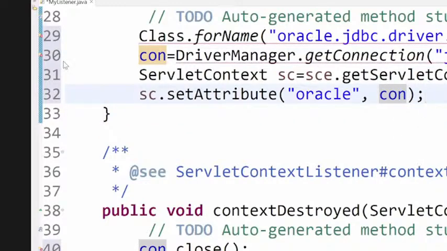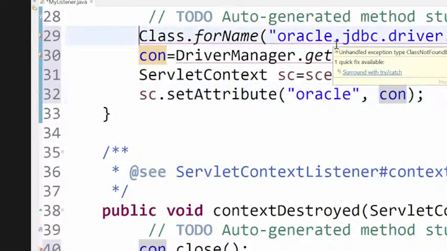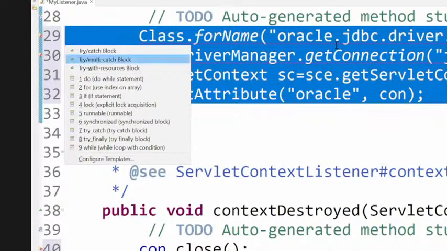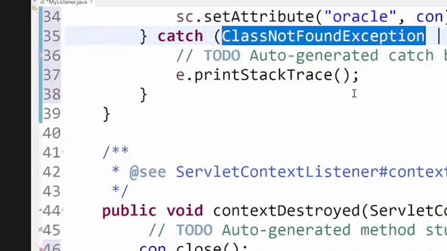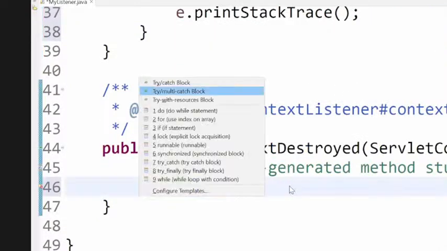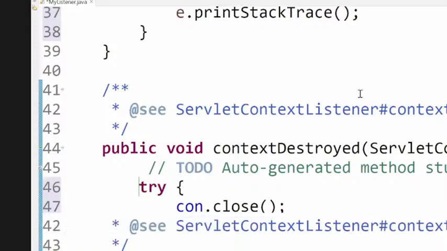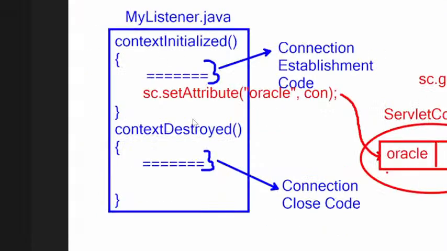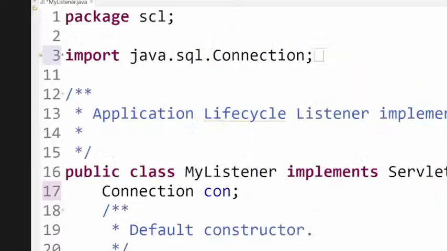It is valid to set the attribute. Now we are getting these errors, exceptions, so I'll write try catch blocks. Try catch blocks over. Connection close also gives an error, so here also try catch. Now, like this, connection establishment is completed. So the listener class is completed. This part is completed. Now we have to try this program also. First of all, write this program.